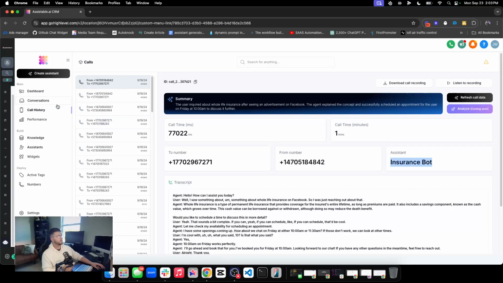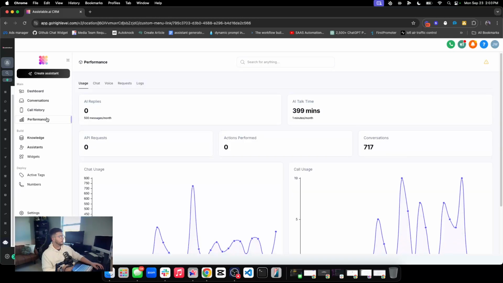on all the calls. Performance, you can go here and you'll start to see things populate as far as usage, AI replies, API requests, things like that, so that you just get a full view of everything that's going on in the account. Super fun to follow. This is nothing you need to look at every day or anything. It's just kind of giving you an overview of what's been going on over the past month, something to the effect of that, right?